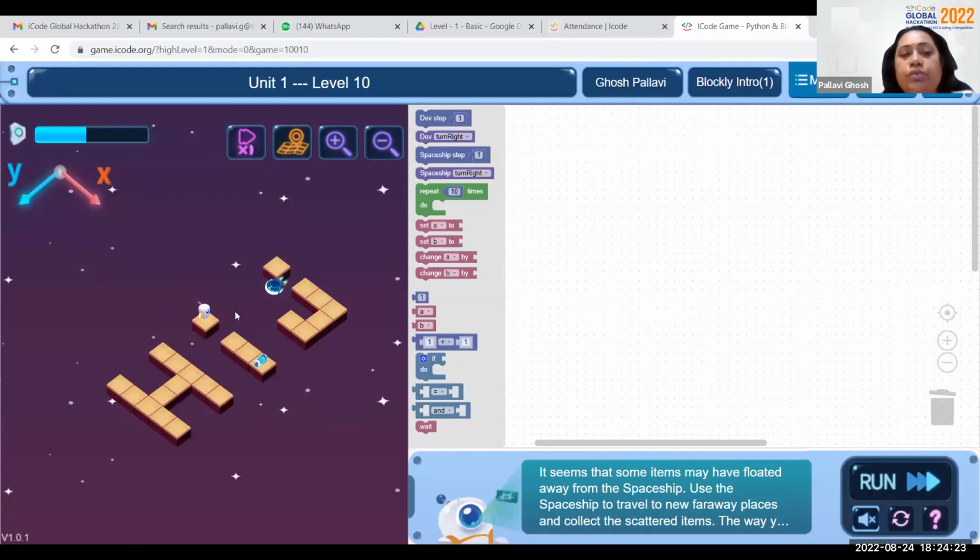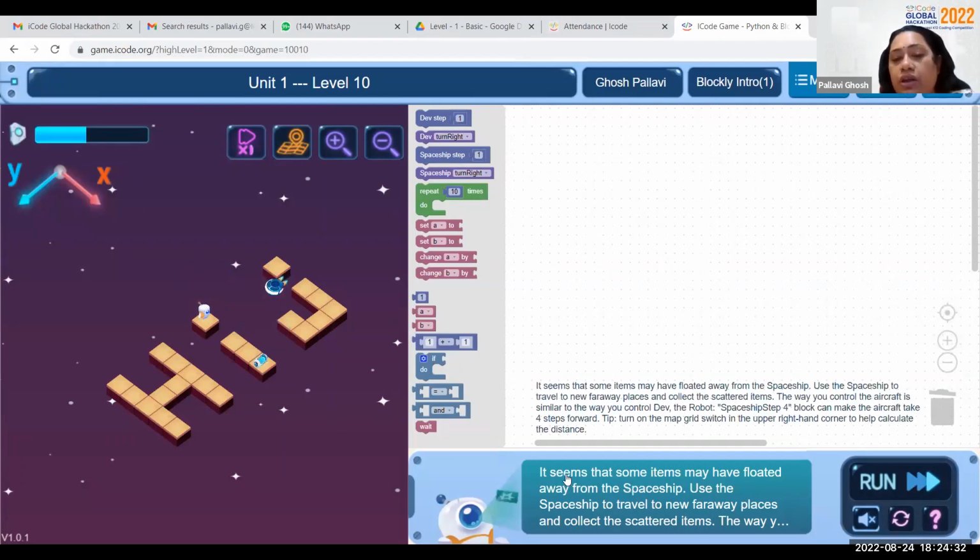So now for the spaceship to understand how many steps it has to come here so that Dave can just climb on it and grab this, let's see what's written. It seems that some items may have floated away from the spaceship. Use the spaceship to travel to new faraway places. Collect the scattered items. The way you control the aircraft is similar to the way you control Dave, the robot. Spaceship step 4 block can make the aircraft take 4 steps forward. Turn the map grid switch on in the upper right hand corner to help calculate distance.